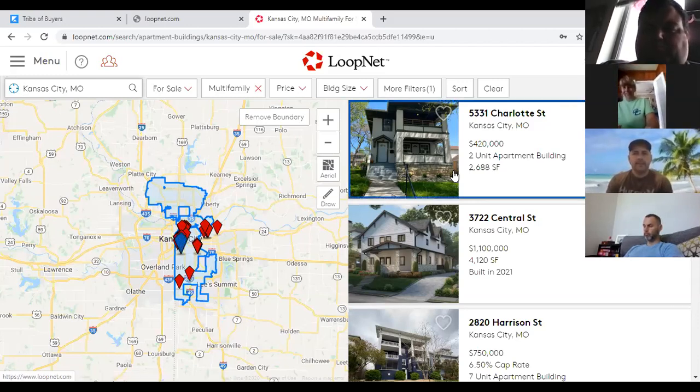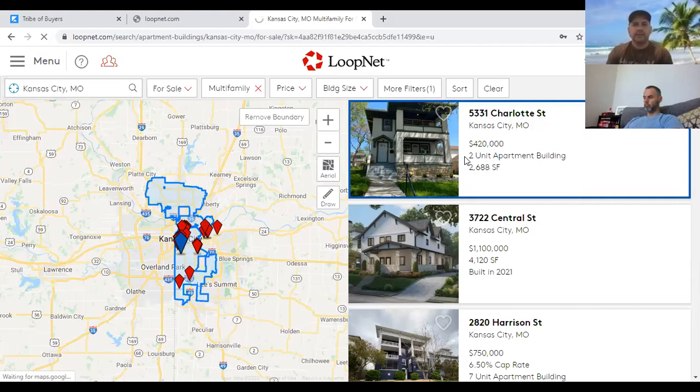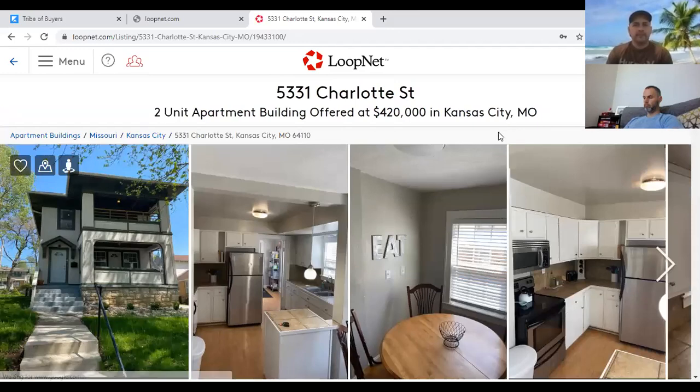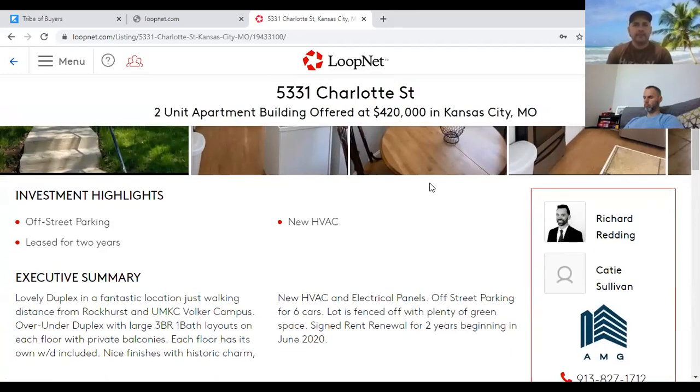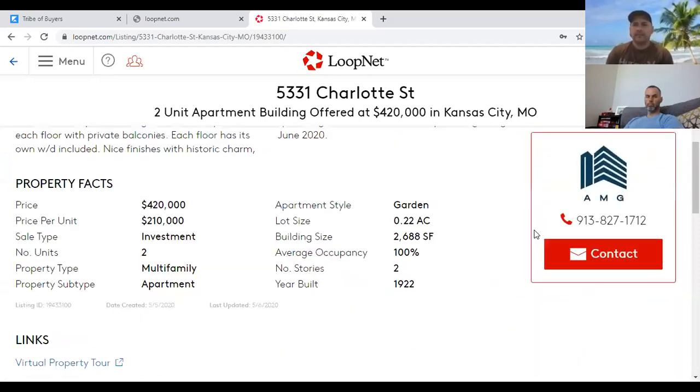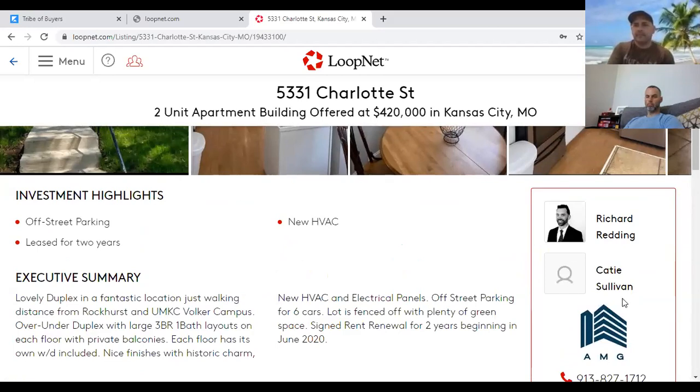Interestingly enough, apparently some people list something that's even as small as 2 units. What I wanted to really show you here was how to go find brokers in the area. So let's click on the listing. All right, this one seems to be focused a lot on pictures, but here we go. Do you guys see on the right side of the screen, it shows who the listing agent is? So it looks like Richard Redding, Katie Sullivan, and it has their phone number, right? AMG, and it has their phone number.